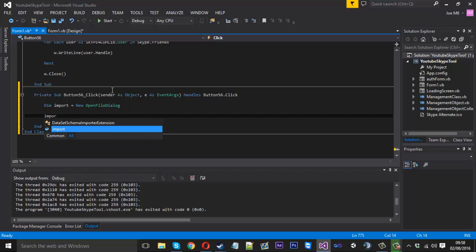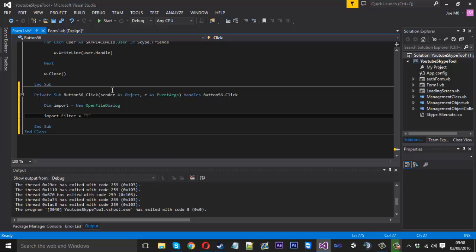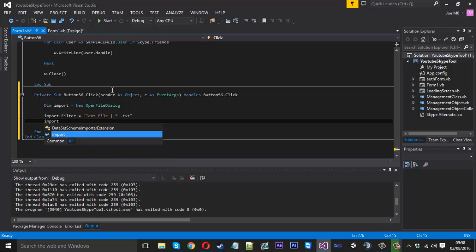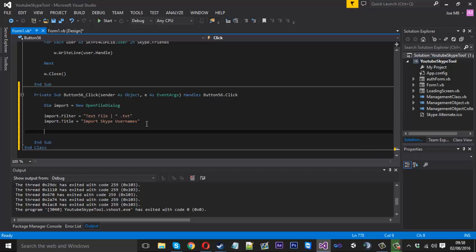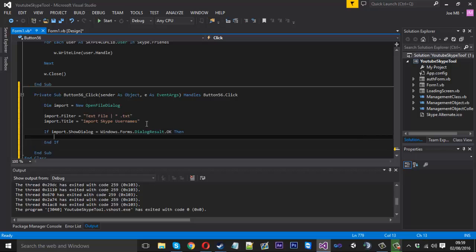So we can do that by saying import.filter, and that'll be equal to, we can call it text file. We want one of these lines here, an asterisk and .txt, like that. And that'll limit that. We can also give it a title while we're at it. So we can say import.title, and let's just call this import Skype usernames. And that will give us a filter to only let us put text files in, and we've just called it import usernames. So now what we can say is if import.showDialog is equal to dialogResult.ok, so that means they've pressed OK, so now we know that they've actually selected a file, otherwise they couldn't have done that.